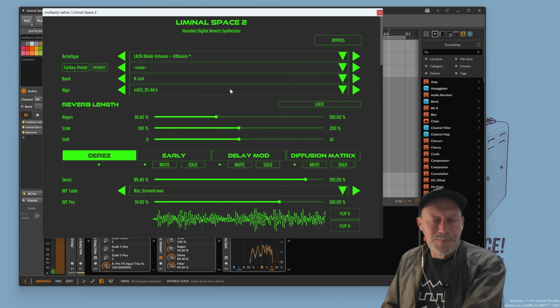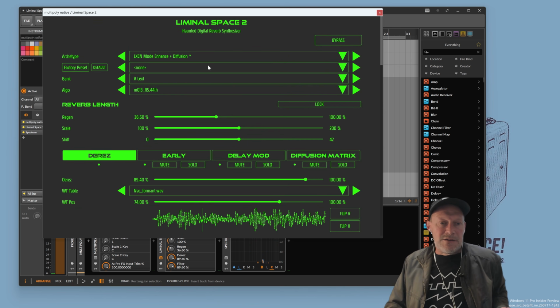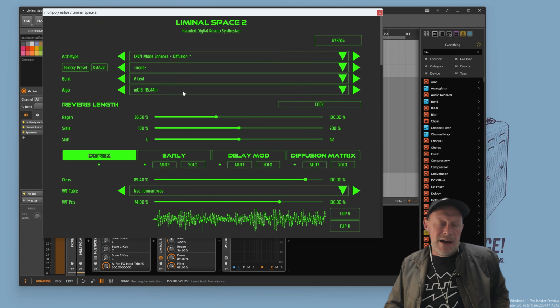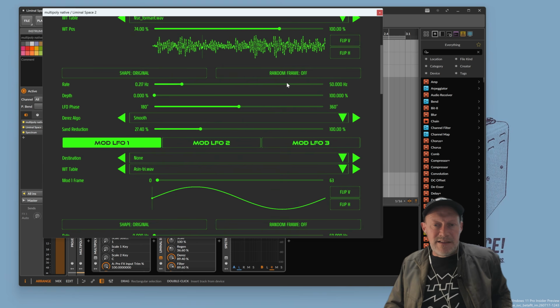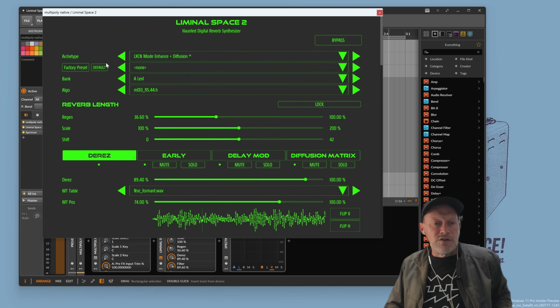Nice. You'll see that when we've modified either an archetype or a preset from its default state, it grows a little star here, which tells us that this has changed. And so if we wanted to save this as a user preset, there is a whole user preset system in Liminal Space 2. You can access your user presets by clicking the preset button here. So this alternates between user and factory. Okay. Well, we don't have anything selected right now, but we've been messing with an archetype. So we have a change in archetype.